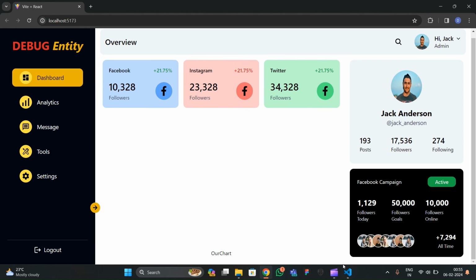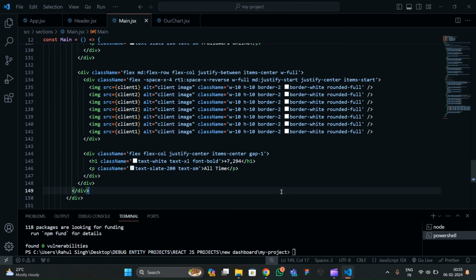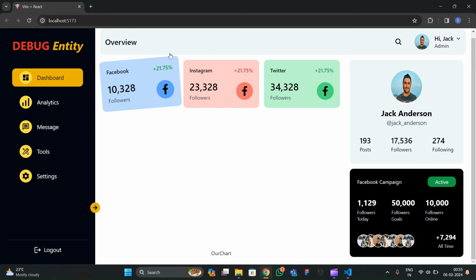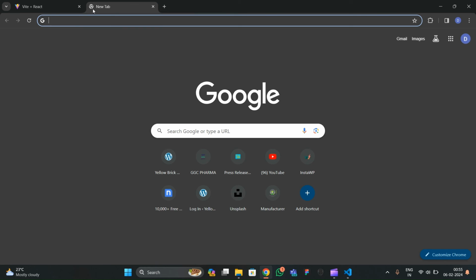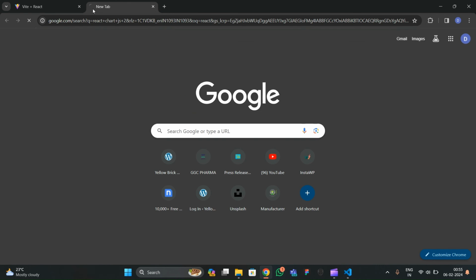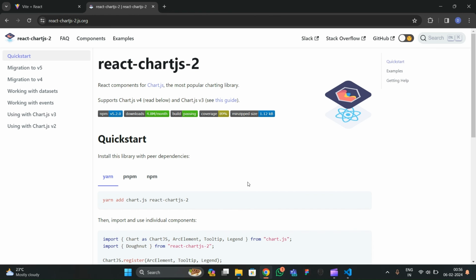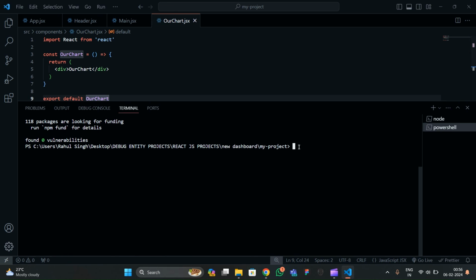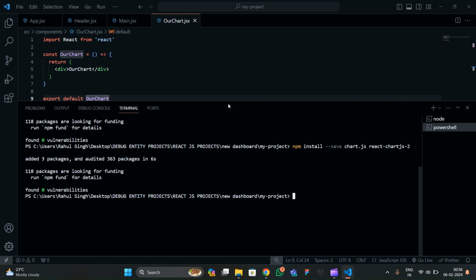So for making our chart section, let's get back to our chart.jsx, and we have to import or install a library. So write here react-chartjs-2, then go to this website, and from here go to npm, just copy this and open your PowerShell, then paste this and install the chart.js library for making the chart. Okay, so let's wait for it. Okay, so this is installed.